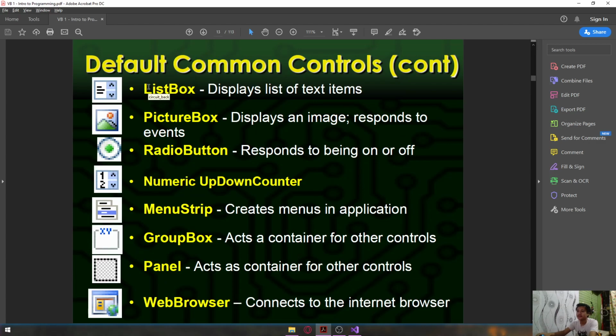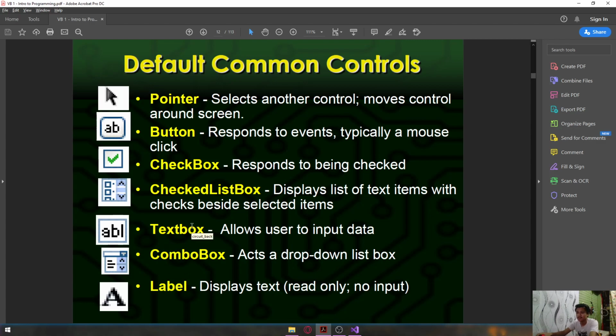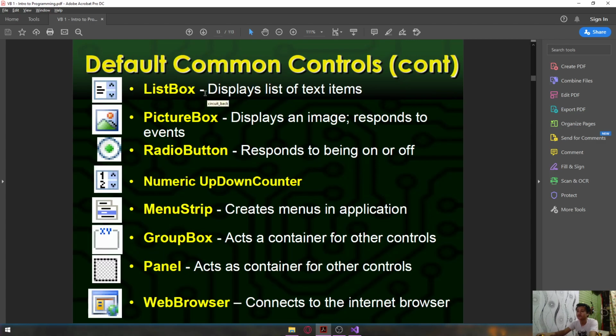Alright, and then we have here a list box wherein it displays a list of text items. This one is similar to a text box, but in the form of a list box, so it displays a lot of text items. And then picture box. This one is a component where you can upload or display an image. And then radio button. This one responds to being on or off.